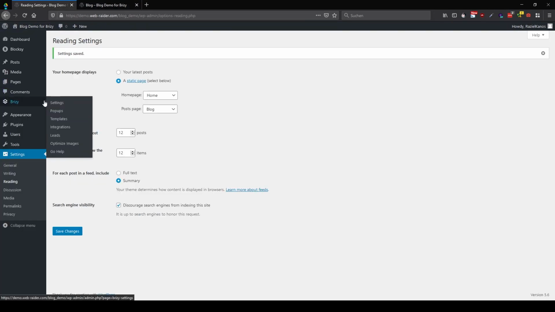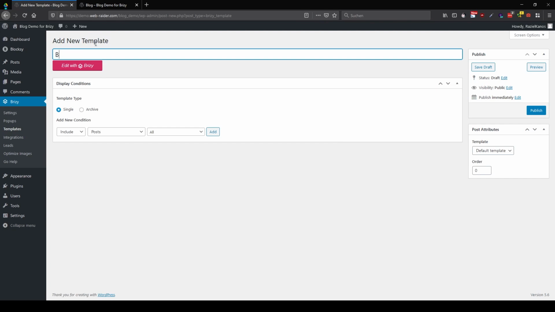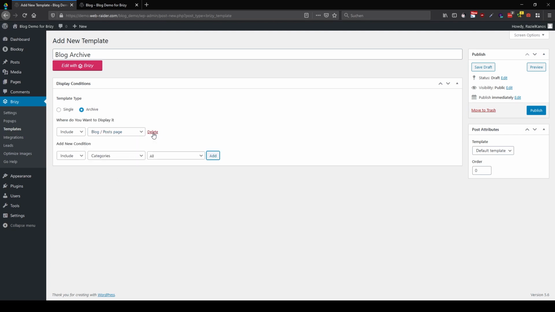So to do this, I'm jumping into the Brizy template section, and I'm creating a new template, and I call this one blog archive. You can name it however you want. The name doesn't matter at all. What's important is down here. So let's change this one to archive, and we want to include categories all, tags all. No, we want this one to be the blog post page. There we go. Hit add.